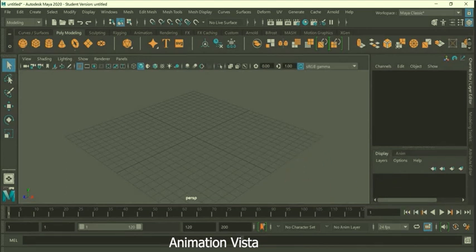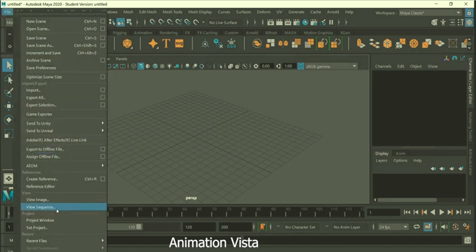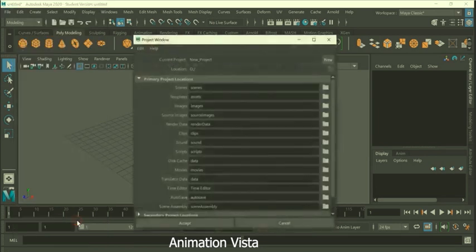Welcome back. In this video, I am going to show you how to create a new project or set up your very first project in Maya. To do that, you have to go to the File menu and click on the Project Window option.